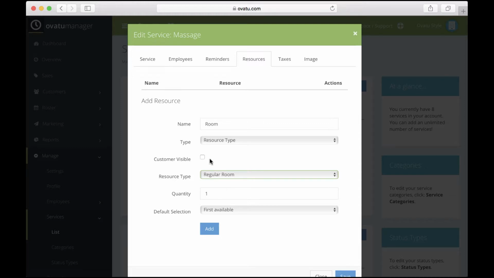The Customer Visible checkbox refers to whether you would like the customer to see which resource they've been allocated, for example, which room they'll be in. Default selection. Here you can select if you want this resource to be allocated to the service by default, first available, or if you would simply like to have the option of it being added in upon booking, none.